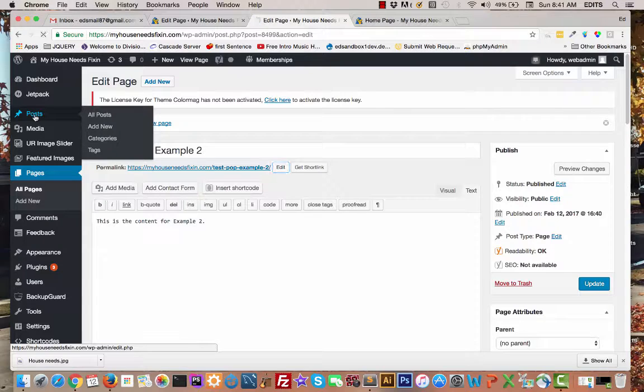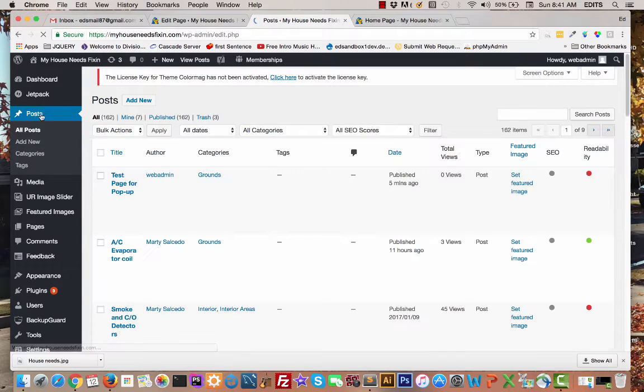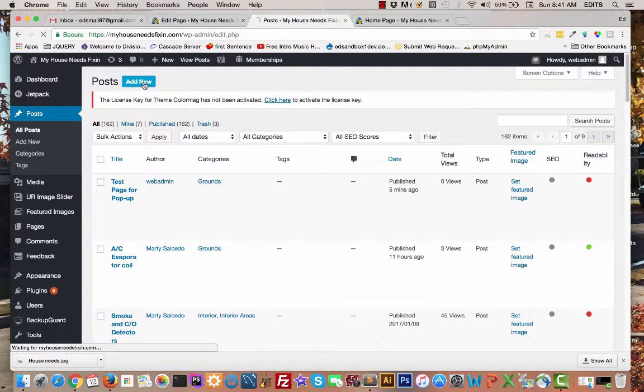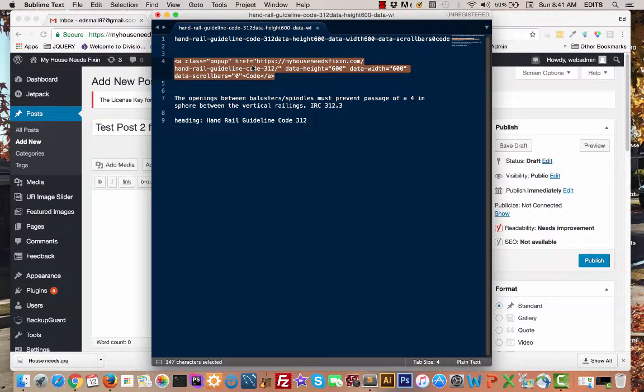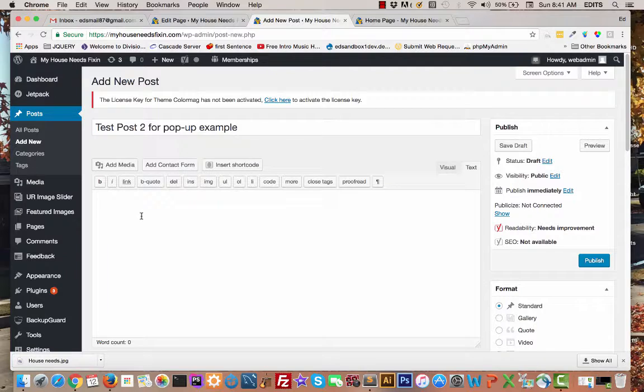So then I'll go to posts. I will create a new post. Okay, test post 2 for pop-up example. Now, I copied earlier the same link that I sent you with all the parameters in there, right? So that's what it should look like.